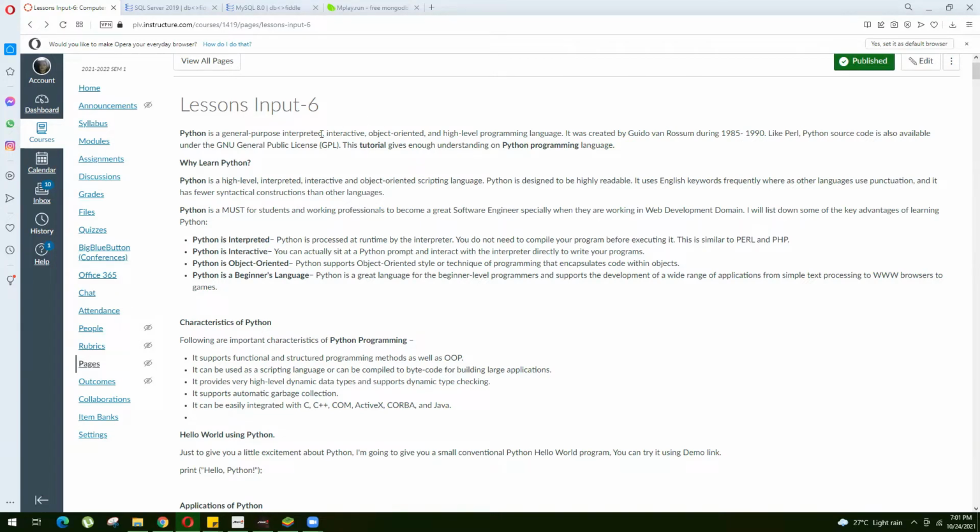Python is a general-purpose interpreted, interactive, object-oriented, and high-level programming language created by Guido van Rossum during 1985 to 1990. Like Perl, Python source code is also available under the GNU General Public License, meaning to say, guys, that Python is open source and members of the community can make advancement to the general code of Python. This tutorial gives enough understanding on Python programming language.